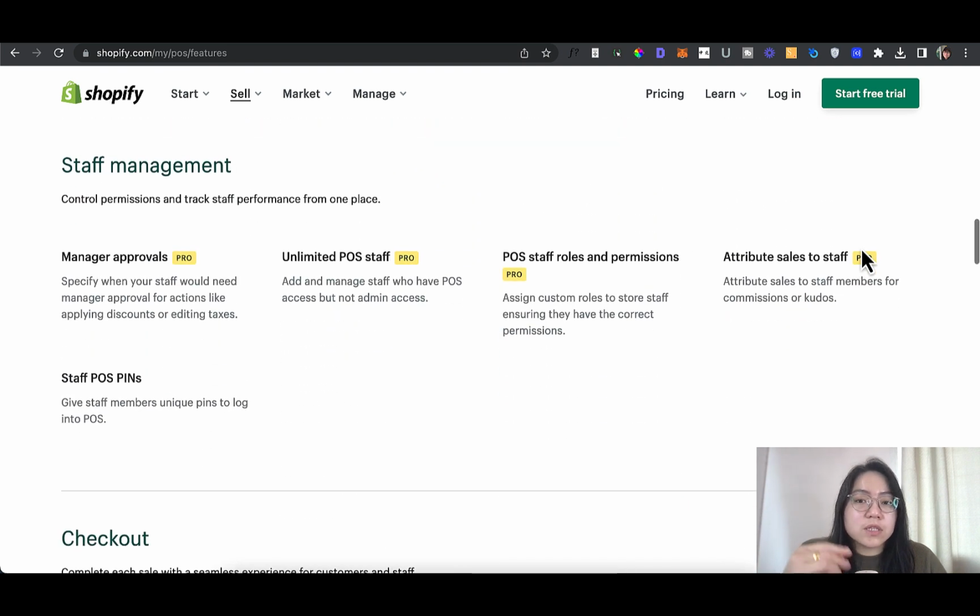Moving on, the staff management, we'll see that again 4 out of 5 of these features are available only on the Pro plan and 1 is available for the Lite plan. So of these 4 features, I can see that it's mostly for a big retail store with a big team to manage. If you have a small team, you may not need this.